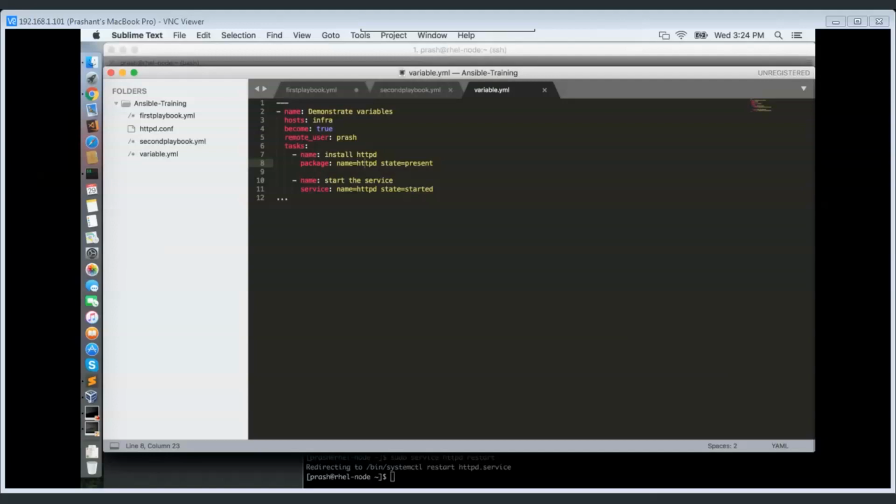Here I can add vars before the tasks and the package name. So I will say my variable is pkg, and the value is httpd, and then I can call the variable name pkg here. The syntax is this one: double curly braces, and inside the curly braces you need to mention your variable name which you initialized before the task. Same way here also, and then you can run your playbook.